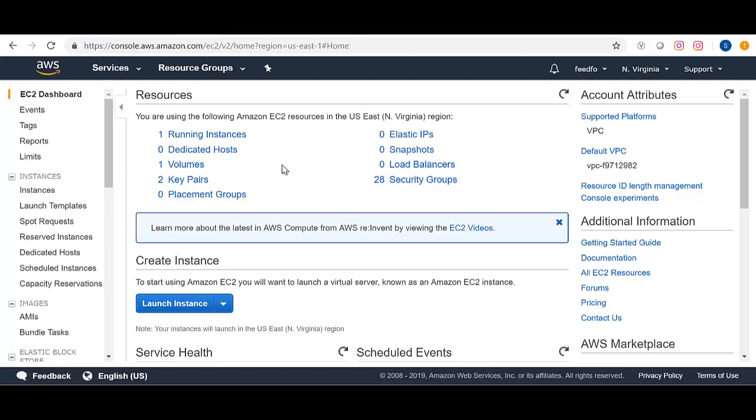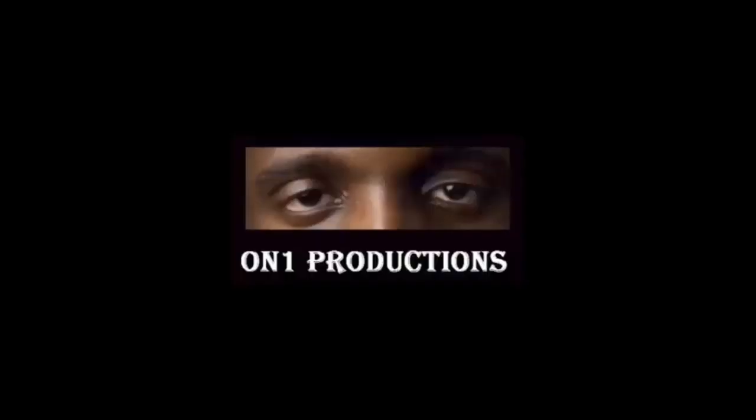And in today's video, I'm going to show you how to log into your EC2 instance, your compute instance, with Putty. And I'm also going to show you how to transfer files from your desktop to your EC2 instance using SFTP and Filezilla.